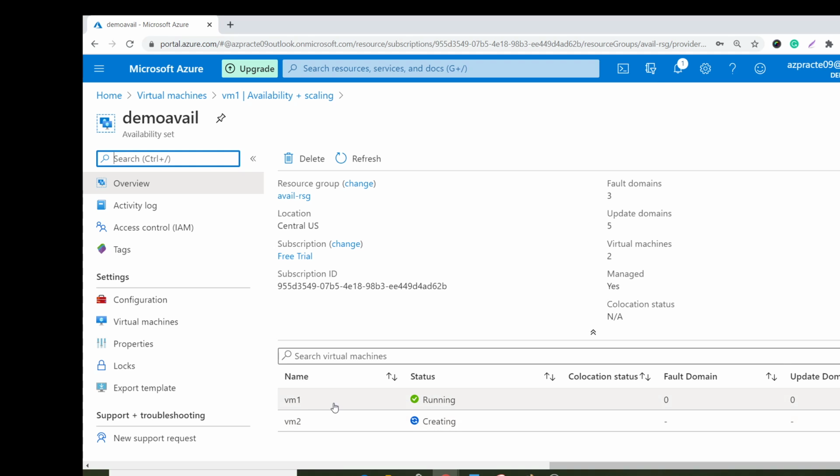So say if anything goes wrong with VM1, anything to do with the hardware or any other problem occurs apart from a software update, the fault domain 0 will pick up, so we wouldn't have to worry about that, and we can create up to 3 fault domains. And the same thing we can do with, if you can see, it's going VM1 to VM2.